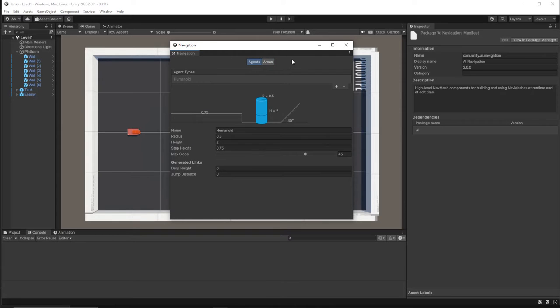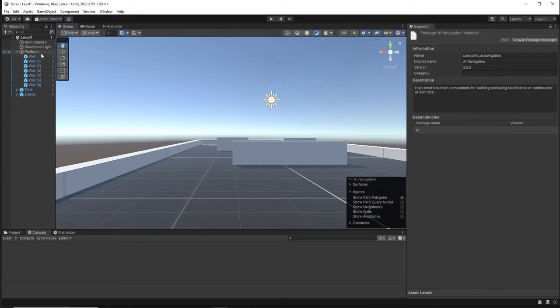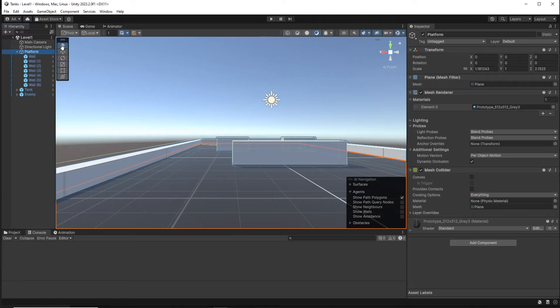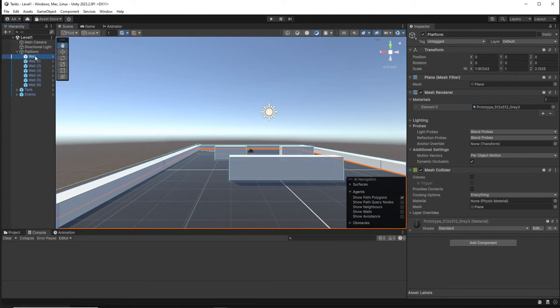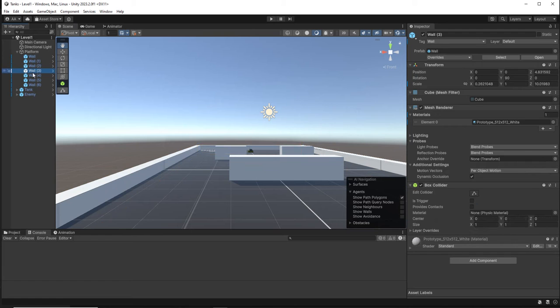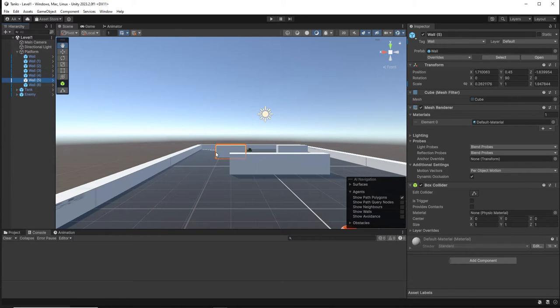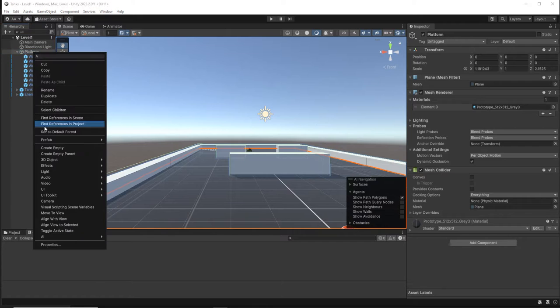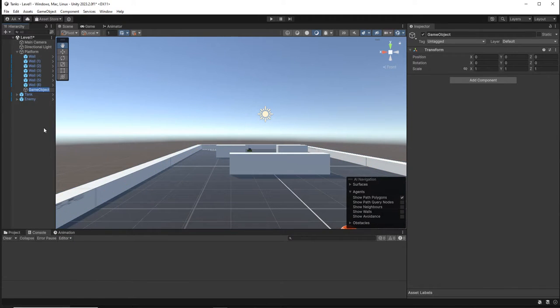Usually we should see here the option to bake the scene where we want to apply the Nav Mesh, but this changed recently. So what we are going to do is go to our scenario. For example, in my case, I have here the platform, and this platform has all the colliders, I mean the walls and the obstacles. So what I'm going to do here is to create an empty NavMesh Surface object. For now this is going to be an empty object.